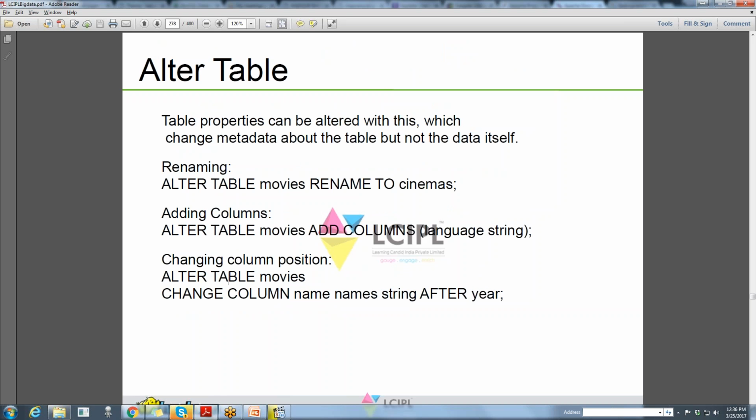If you want to alter the structure of your table, you use the command alter table, followed by the table name and the syntax of your table structure. For example, alter table on the movie table, change the column: specify which column or field name you want to change, along with the syntax of that structure. Based on that, you can alter your table structure.